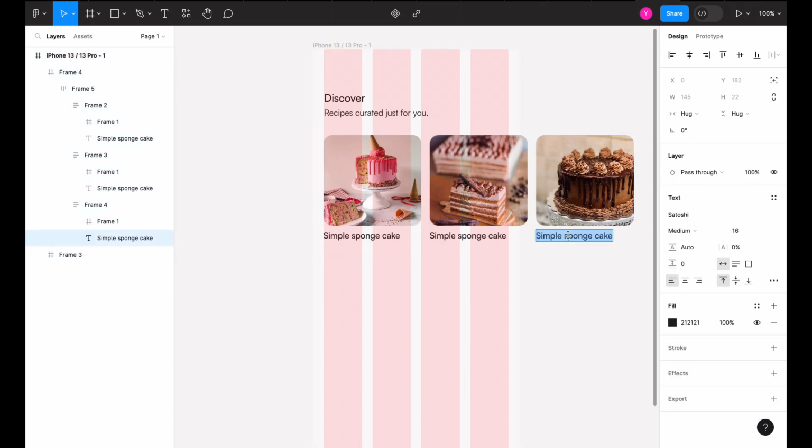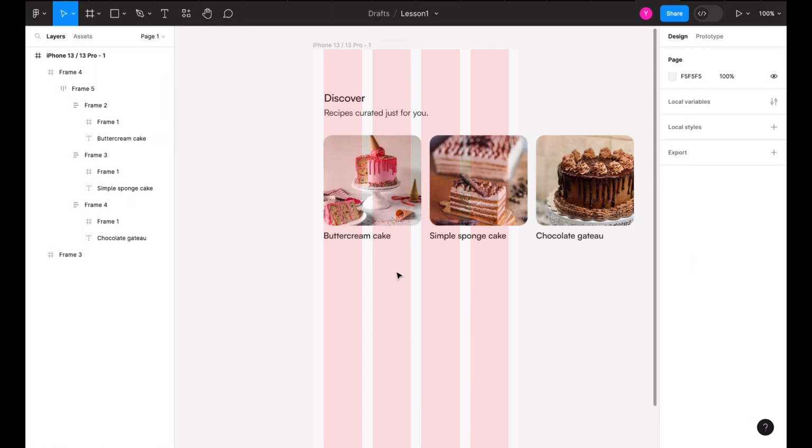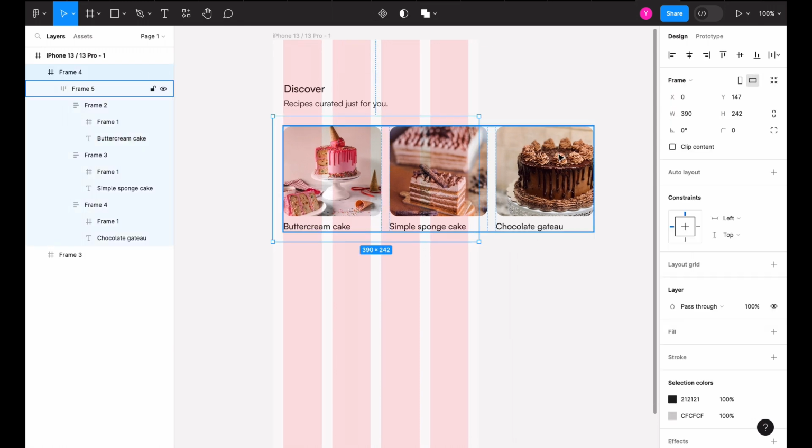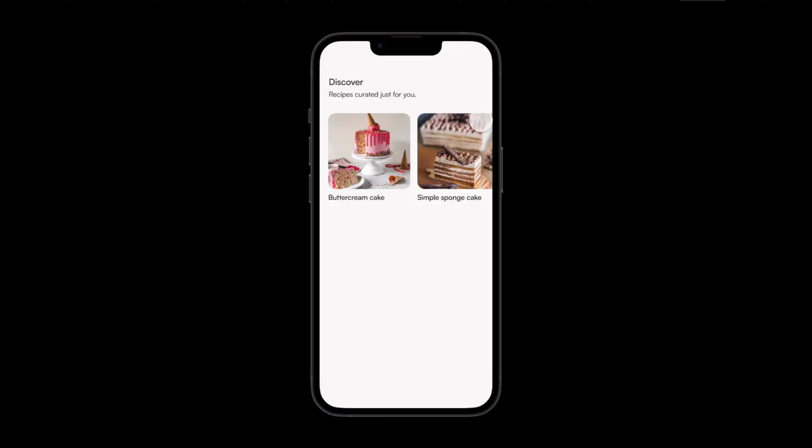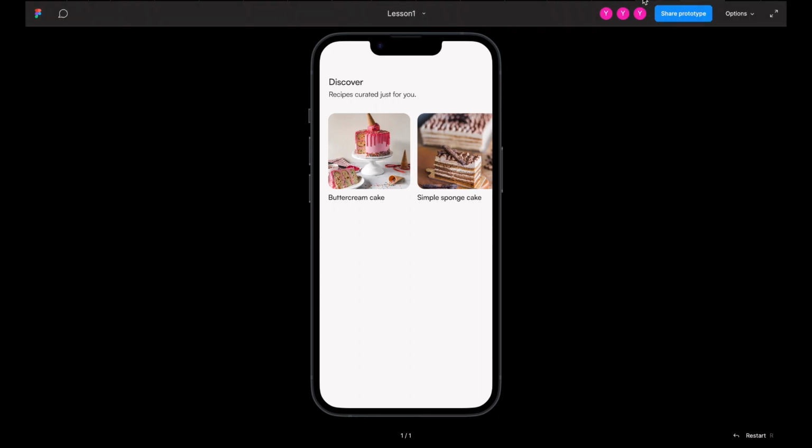So here we have chocolate. Got you. I'm not even sure that's how it's spelled, but buttercream cake. At least I know a little bit about cakes. And now we have our cake carousels, but we want to make this scroll when we play it on our prototype, because right now if you play it in your prototype, it doesn't scroll. If you try to scroll, it does not scroll.